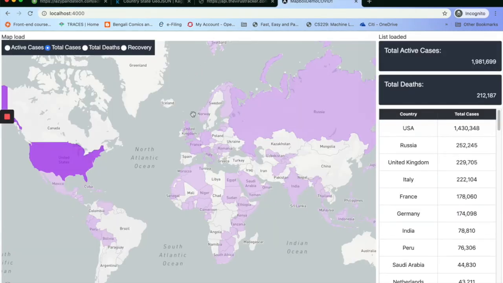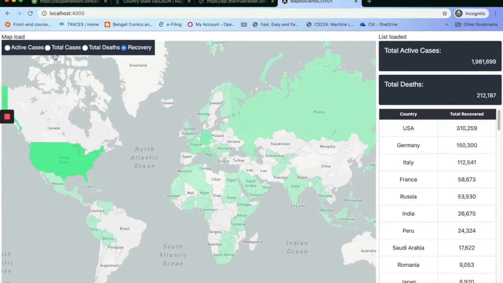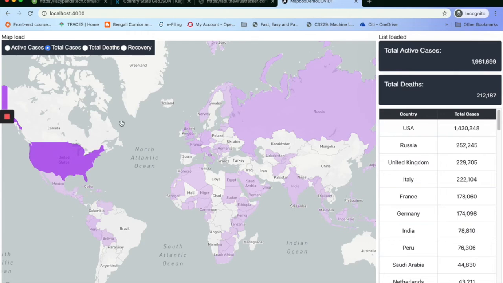So this is the UI of that application. The map is filtered based on total cases, total active cases, total deaths, and recovery. See, right now for total cases USA is highest, then Russia, then United Kingdom, then Italy, and so on and so forth.